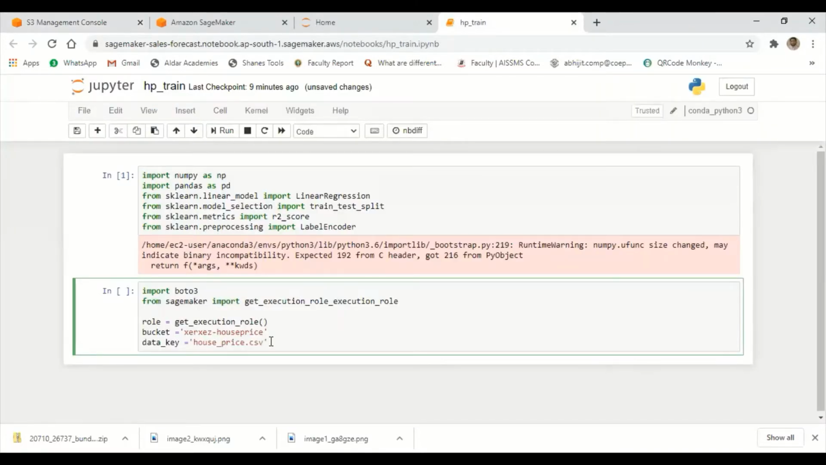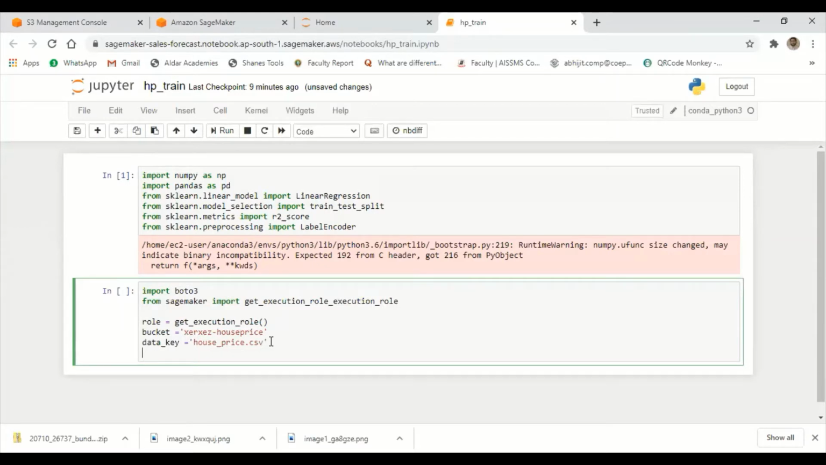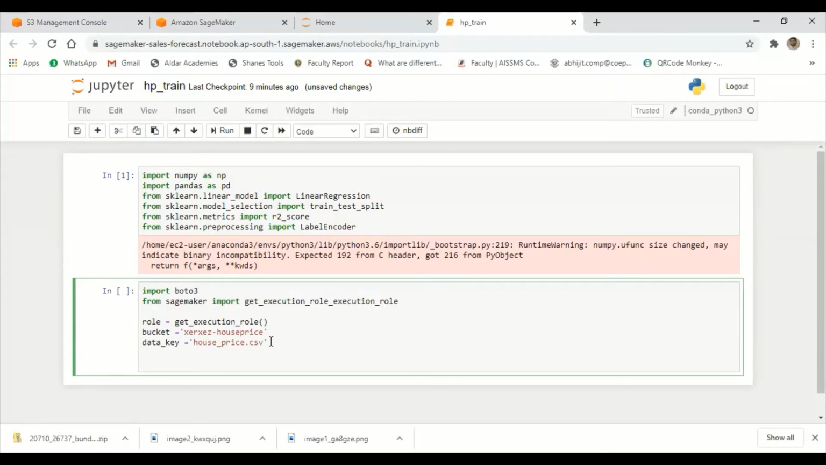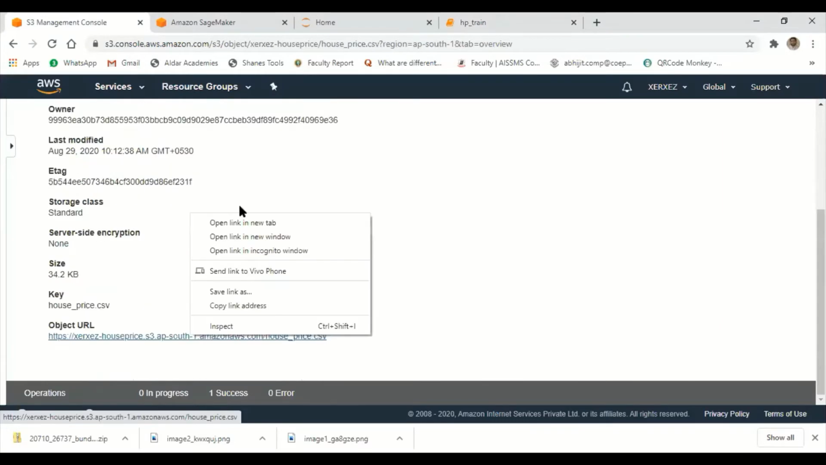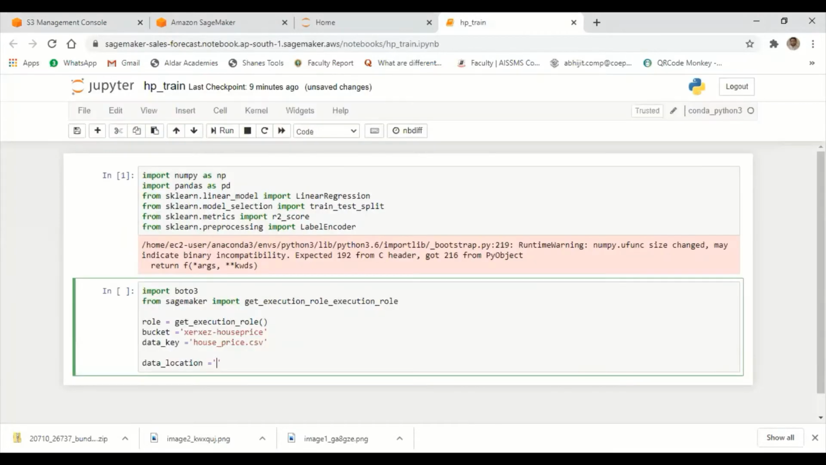Next, we need to give the data location, the exact location where it is located. Hope the spellings are correct. Next, give the path. To give the path, just go to S3. So this is the exact path where my file is located. Just copy this one, go to the train Jupyter notebook, paste it over here, change the format.